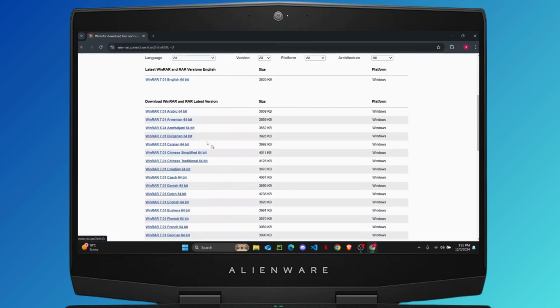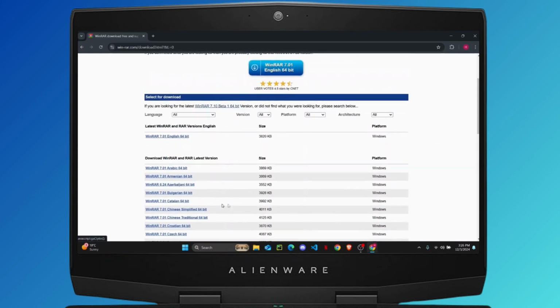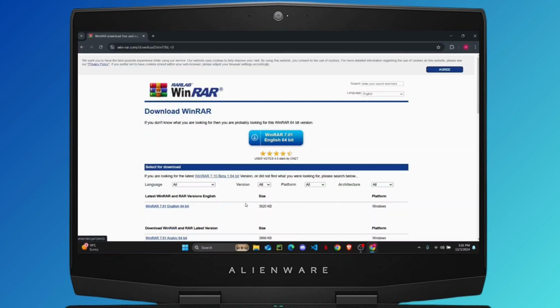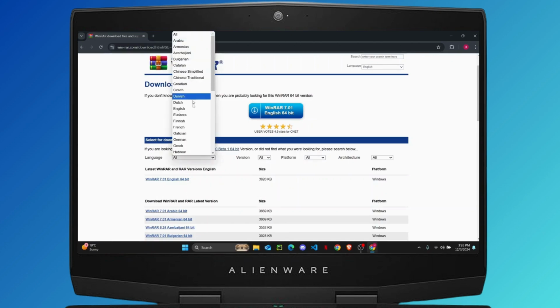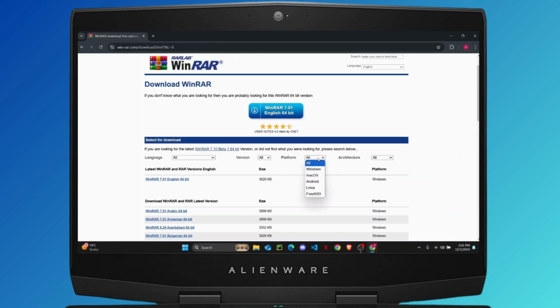Now if you scroll down here, you will find different versions of WinRAR on different languages, so you just have to find your preferred language. English is right up here, so you don't need to do anything from there. You can choose the versions as well if you want, and on language, if you have any specific preference, you can do that as well from all of these available lists. And on platform, you are going to choose your device. I'm using Windows, so I'm going to do that right here. And on architecture, you can do any of these options as well.